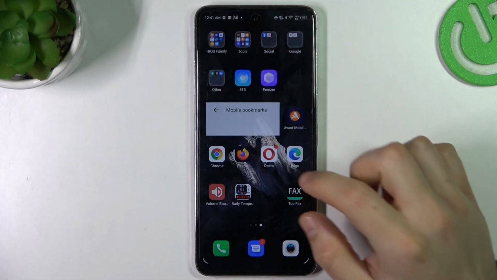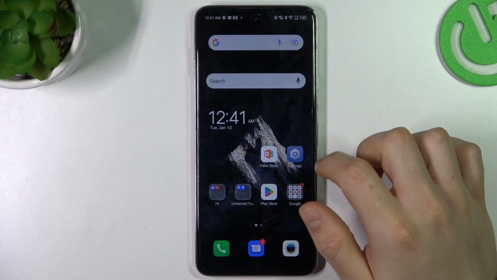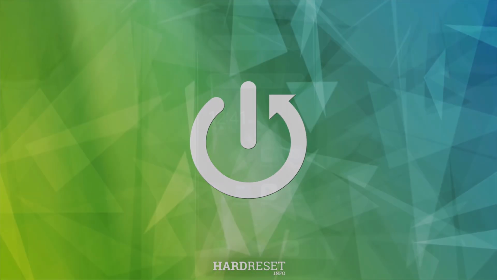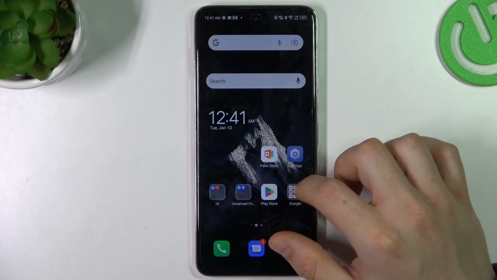Hello guys, today we have a Tecno Camon 18P and today I will show you how I can perform reverse Google image search on this device. So there's two ways for it, by Google Lens and by the web browser. We'll start from the Google Lens method.